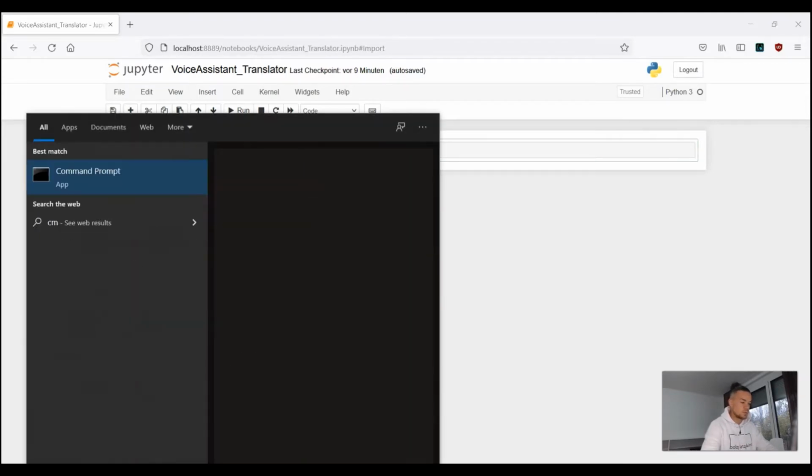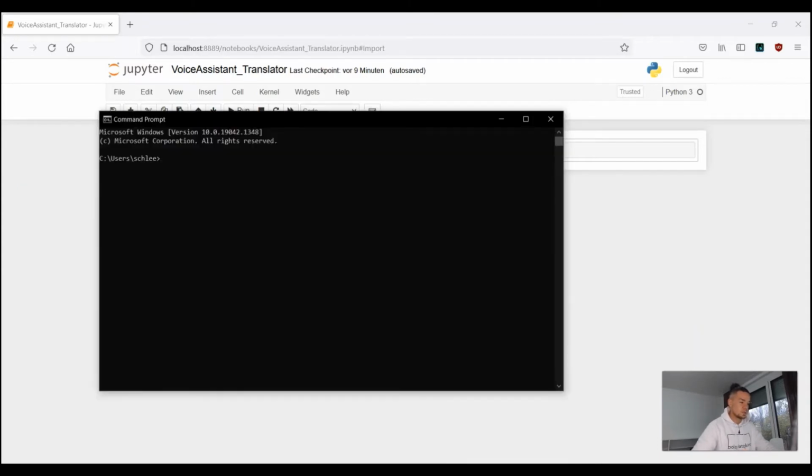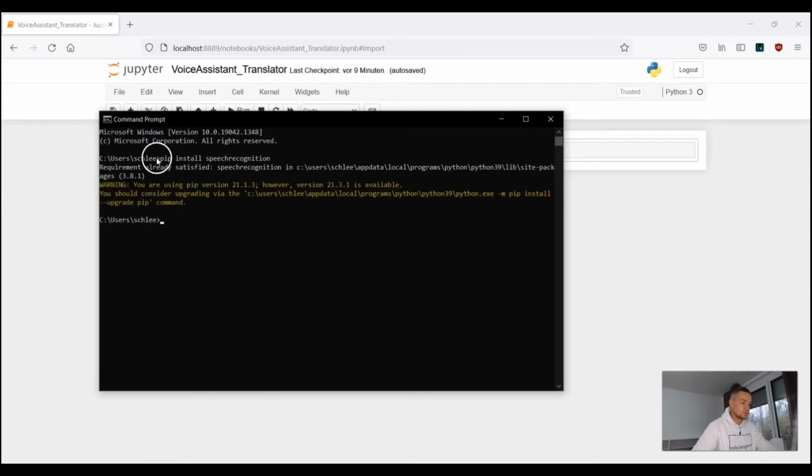So let's open up the command prompt or the CMD, and first of all, we need to install a few libraries here, okay? So the first one is pip install speech recognition, okay? Let's run that, and you will see that I've already installed all the packages on my device, okay? But for you, if you don't have it installed already, please go ahead and do it. The second one is gTTS.